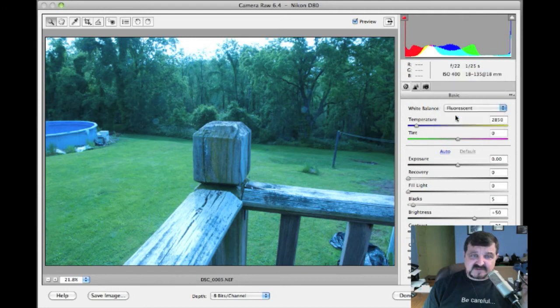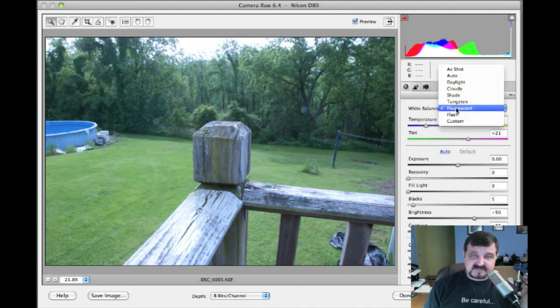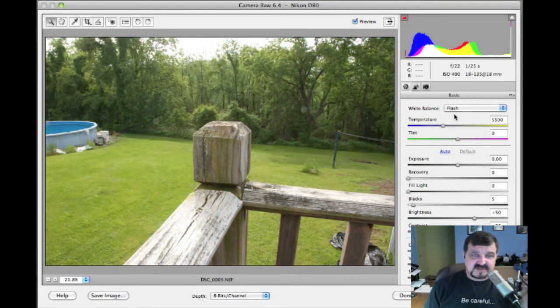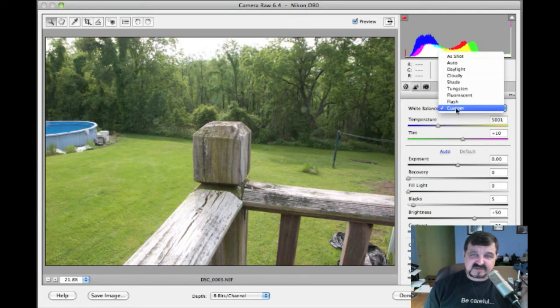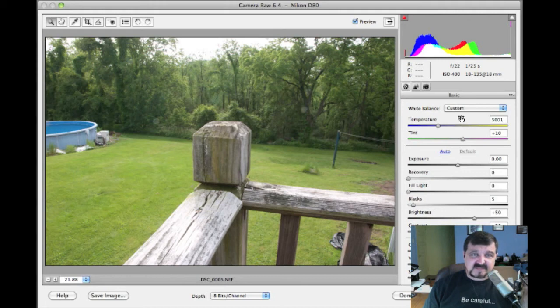Let's go down to fluorescent. Flash. A little green tint there. Custom is however you want to set your white balance. And when you do custom, you're doing temperature and tint. That's how you're doing it. Right? White balance is based on light available. It's also based on the heat of the light source. That's where you get temperature. The tint is basically the color of it. So you can change this any way you want to change it. Right there. There you go.